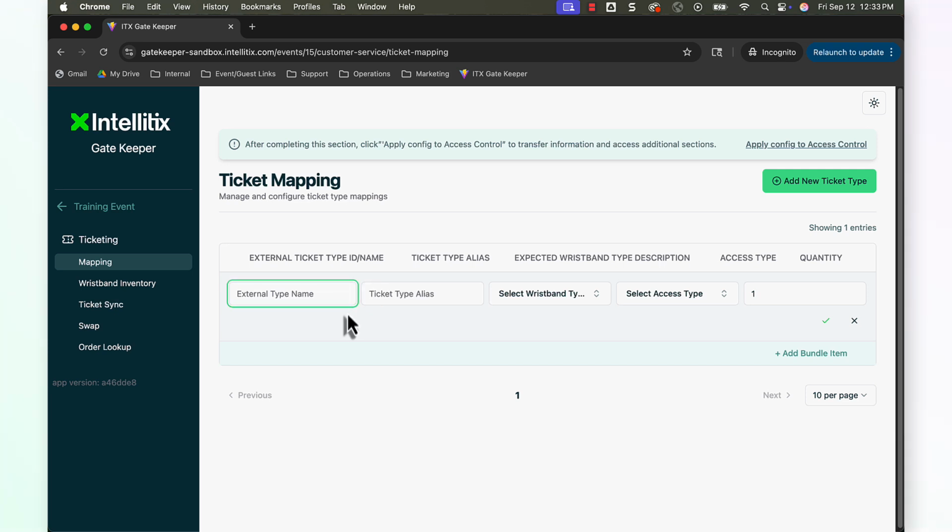The external ticket type ID/name is the official ID number given to each ticket type by the third-party ticket seller. The ticket type alias is a user-assigned alias for each ticket type. It's recommended to have the value of this field match the ticket type name from the applicable ticketing platform.